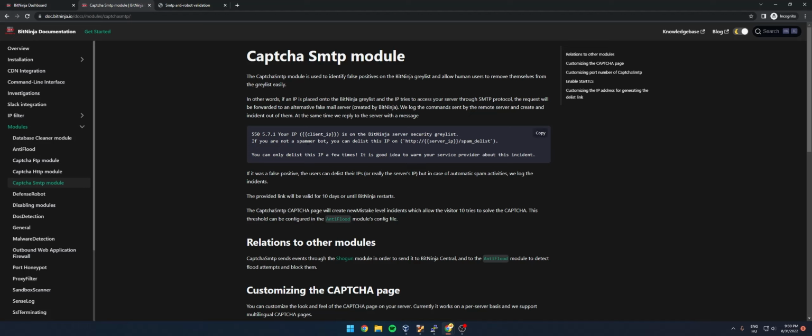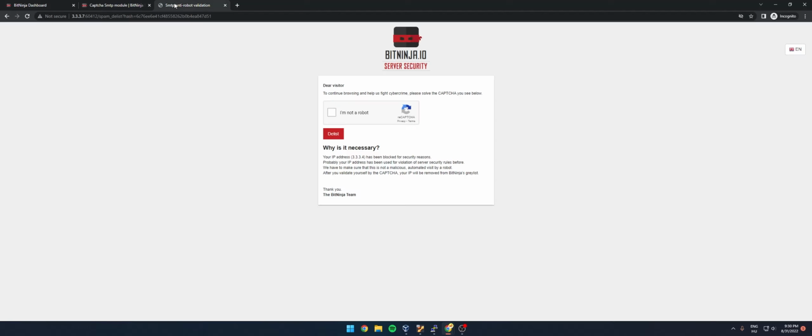So firstly, let me show you how this screen will look. This will be the screen that the user will see once they navigate here.